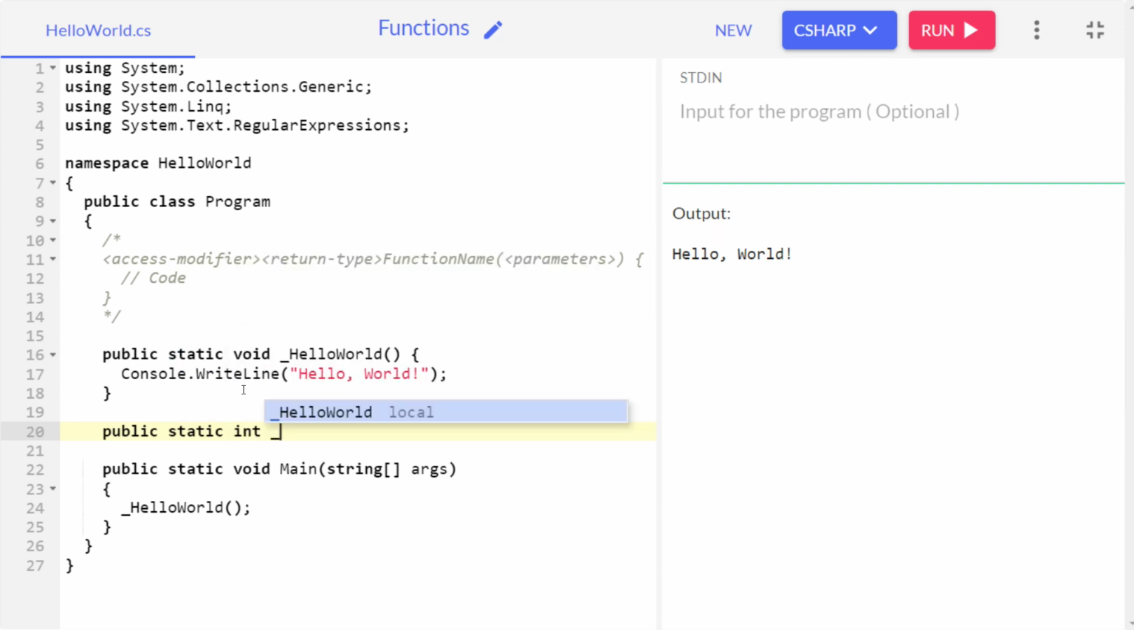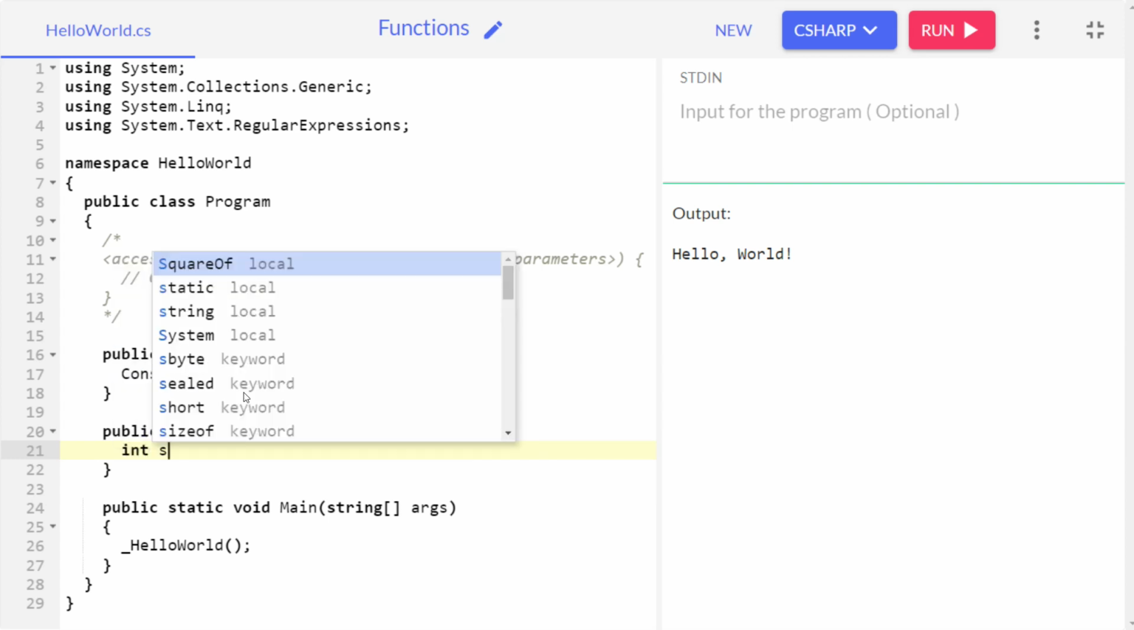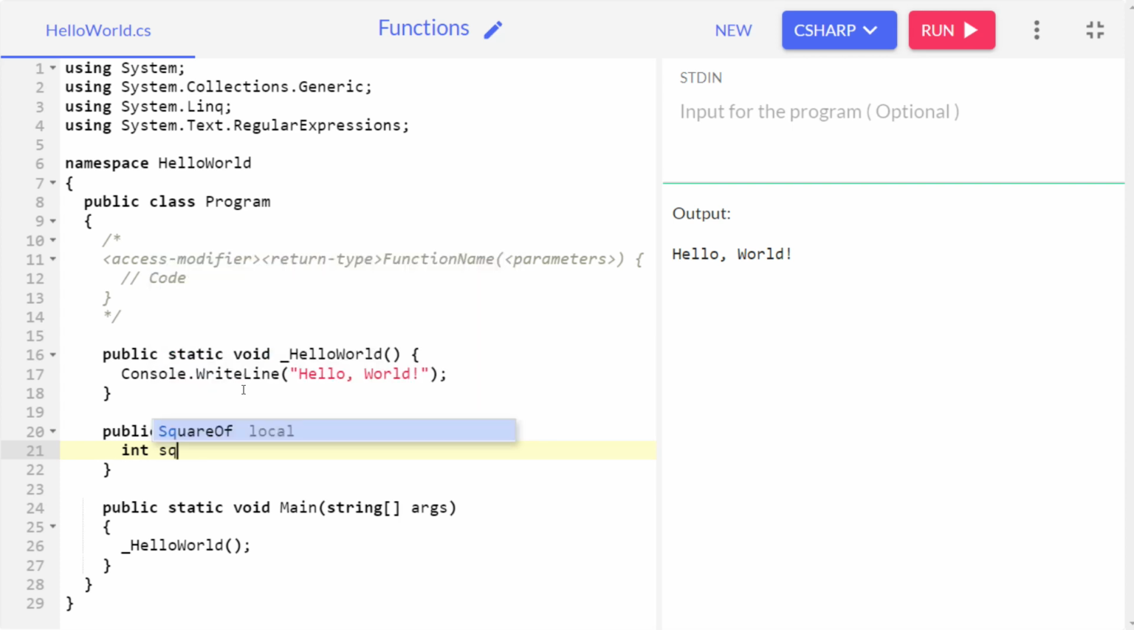Let's create a function that would give us the square of some number. So let's write a function that is SquareOf. Then in here, I'm going to create a variable, that is int, let's say square. I'm going to create this variable. In here the s is small and in the function it is in caps, so don't worry.